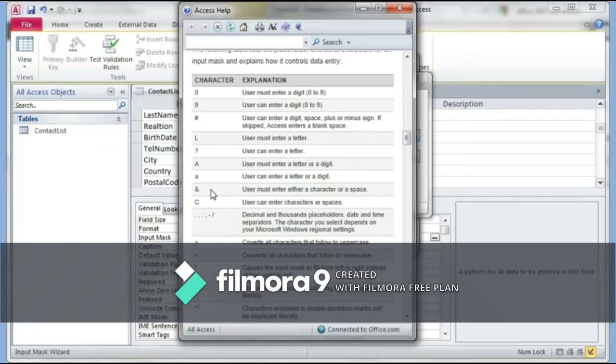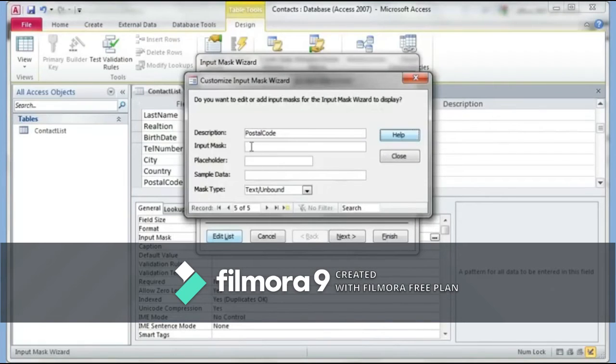That is compulsory. So in my case, I need to do an L because our postal code starts with an alphabet, and then I'll do a 0 and then a L. I'll leave a space and then 0L0. And also there is this line here, converts all characters that follow to uppercase. So it would be nice if I put that symbol. So I'll just start here with that symbol. I'll put capital L, 0 L space 0 L 0.